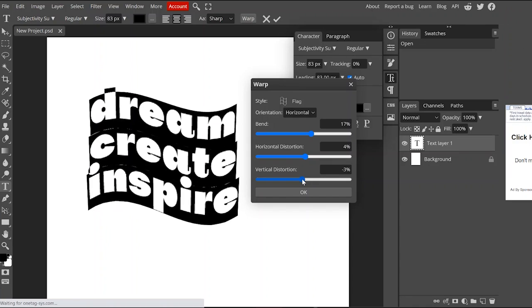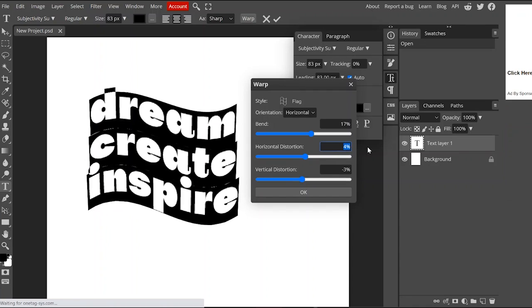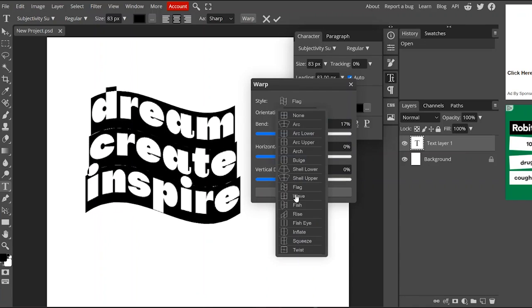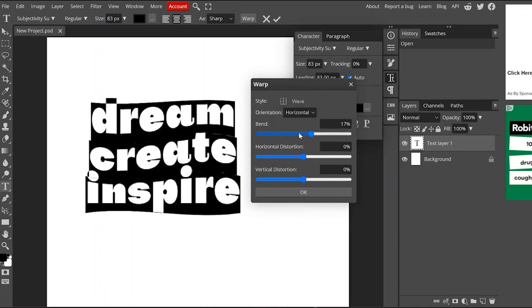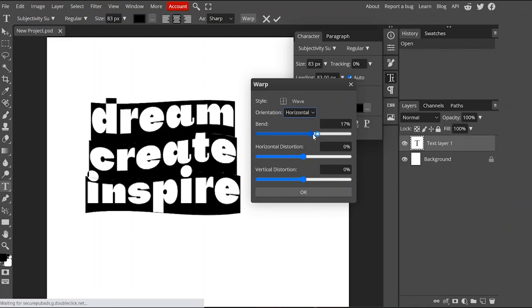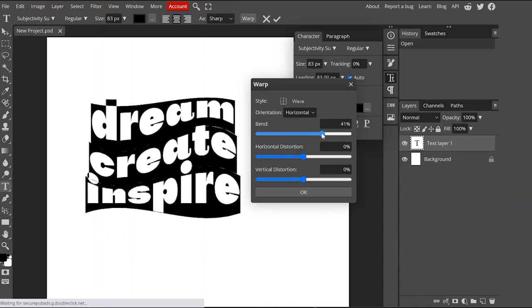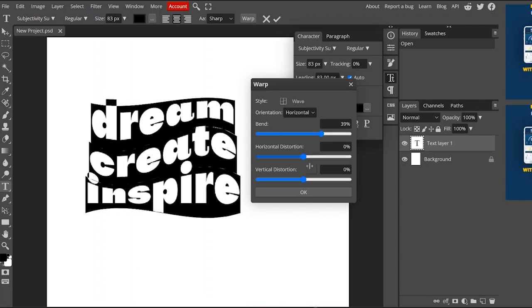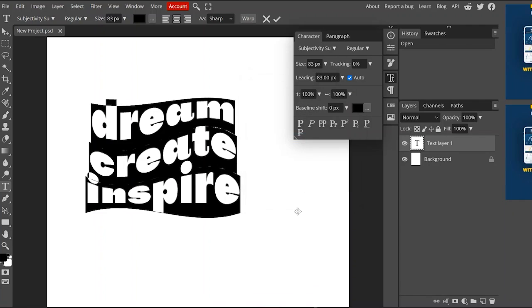So I could do a bunch of different things within Photopea. I'm actually going to go back to wave, and I'm going to make it the way I would like to make it. So I would like to make it wave, and you could do vertical or horizontal. I'm going to do horizontal, and I'm going to bend it quite a bit here, and I'm going to click OK. And now we just need to click the check mark to confirm in the upper toolbar.